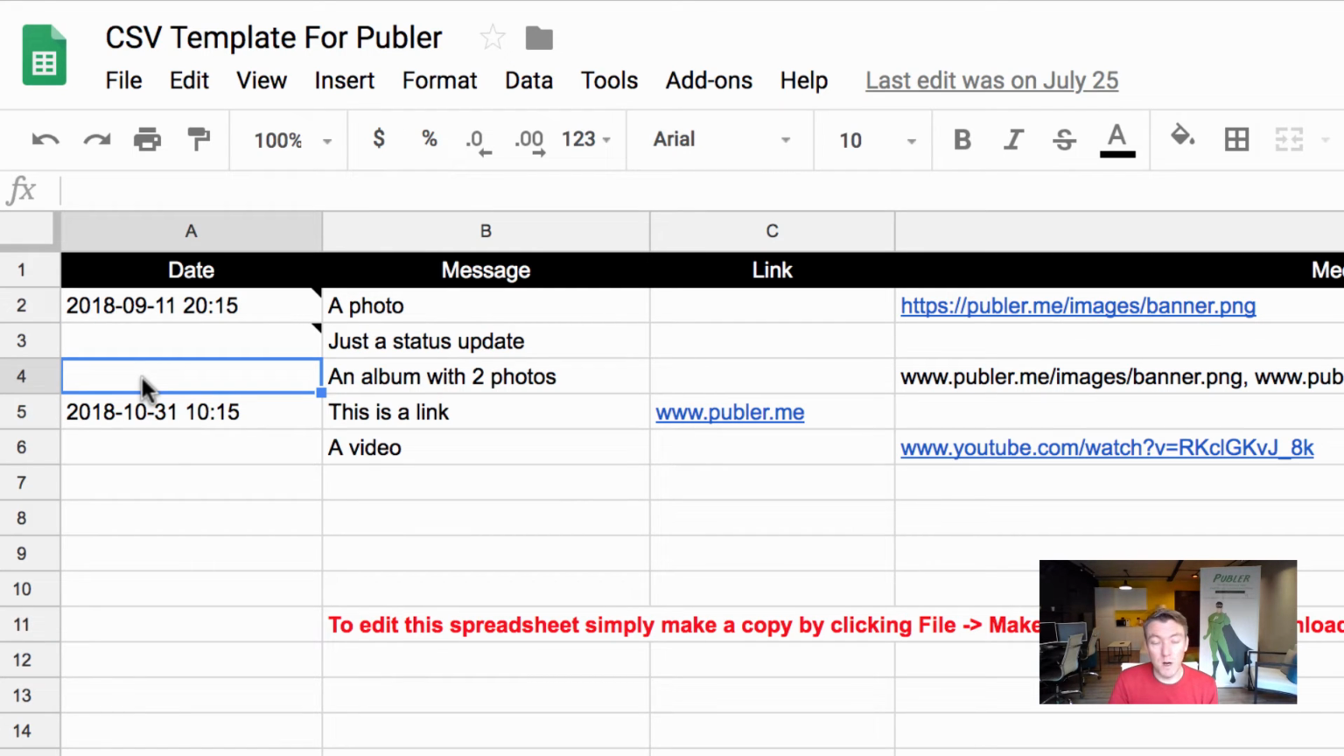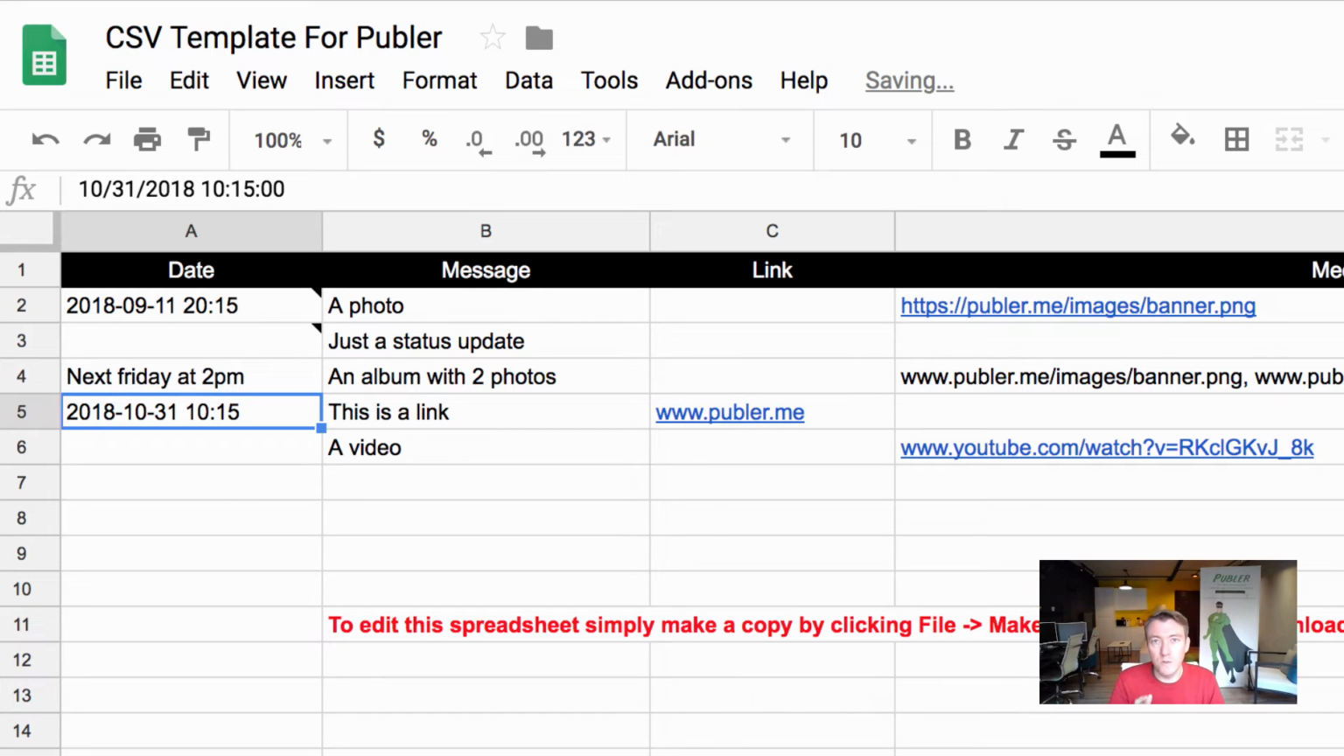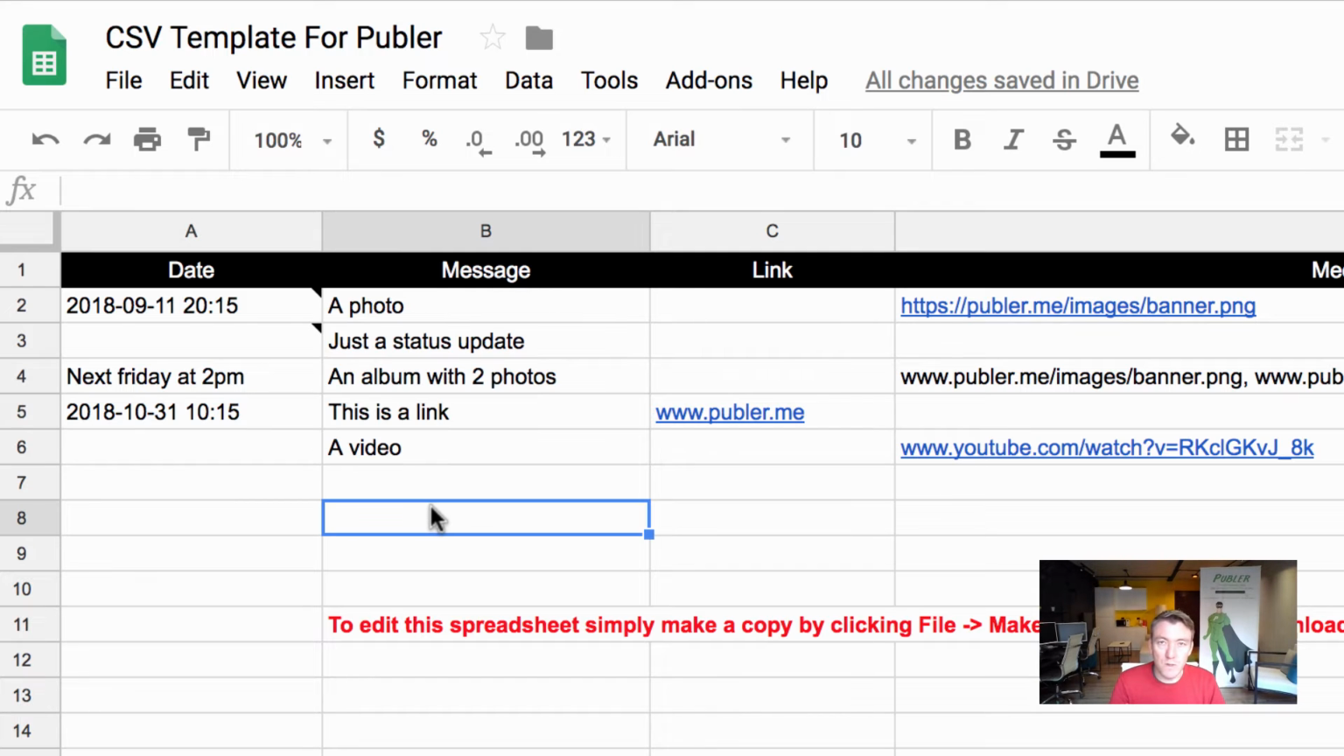One thing that is even smarter than that is I can just type in next Friday at 2 p.m. and Publer will work out what that means and it will post it next Friday at 2 p.m., which is brilliant. So if you just want to quickly manually decide what time a particular post goes in and you don't want to put all the numbers in, you just type in next Friday and it goes. It's great. So the message, this is just obviously the main text part of the message.